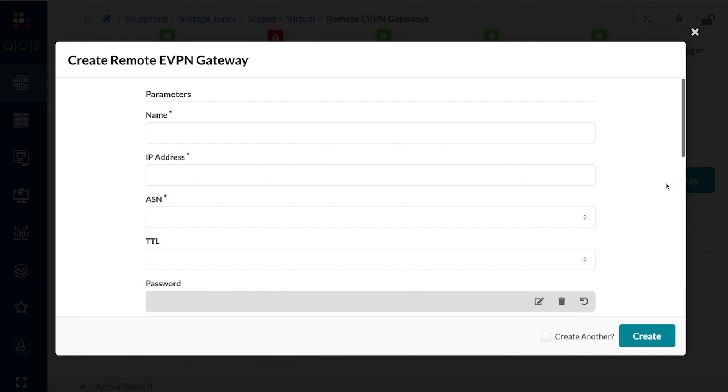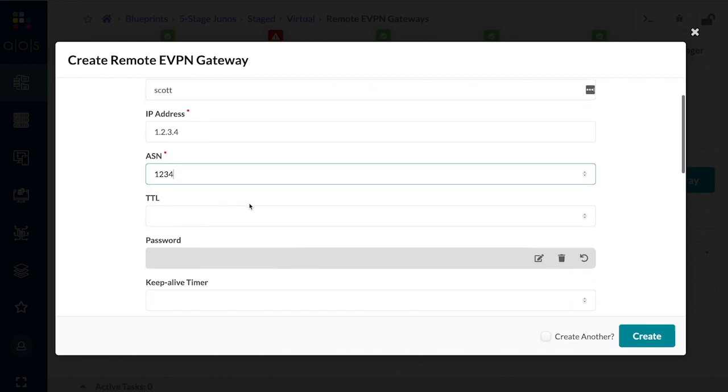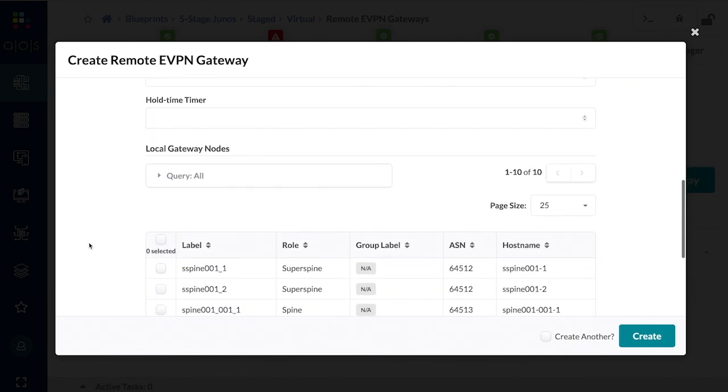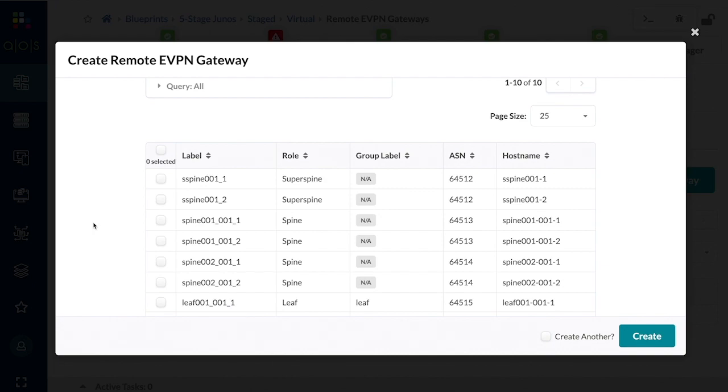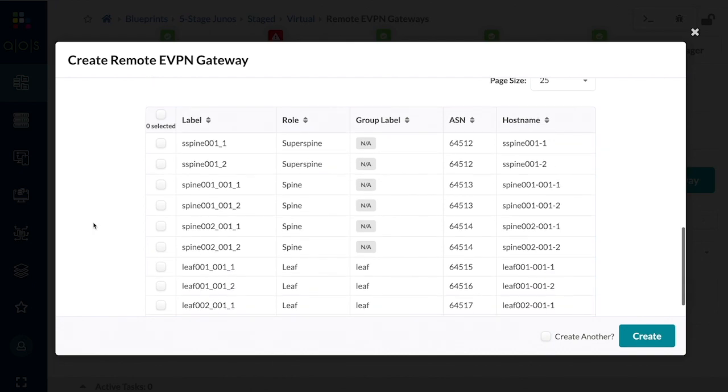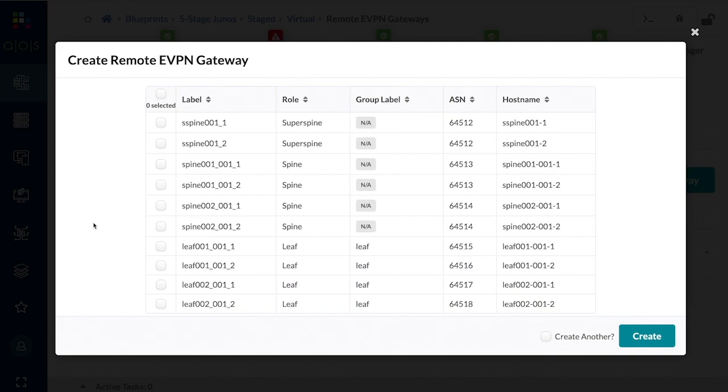Let's create a new one. Name, IP address of remote gateway, ASN number. Let's say it's going to be 10 hops away. We will keep default keepalive and hold timers and everything else. Since EVPN gateway is a logical function, what I can do is actually choose devices for instantiation. So if I don't care about resiliency, I could just choose a single leaf. However, if I want it to be resilient, I'm going to configure it on 2 leaves, for example.